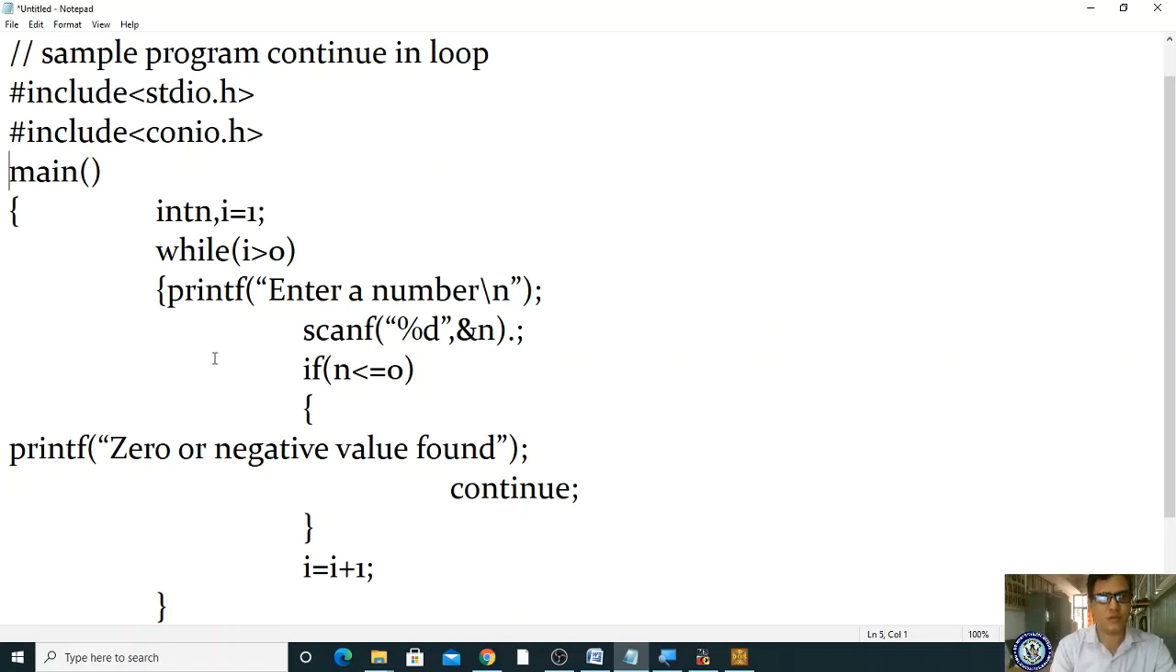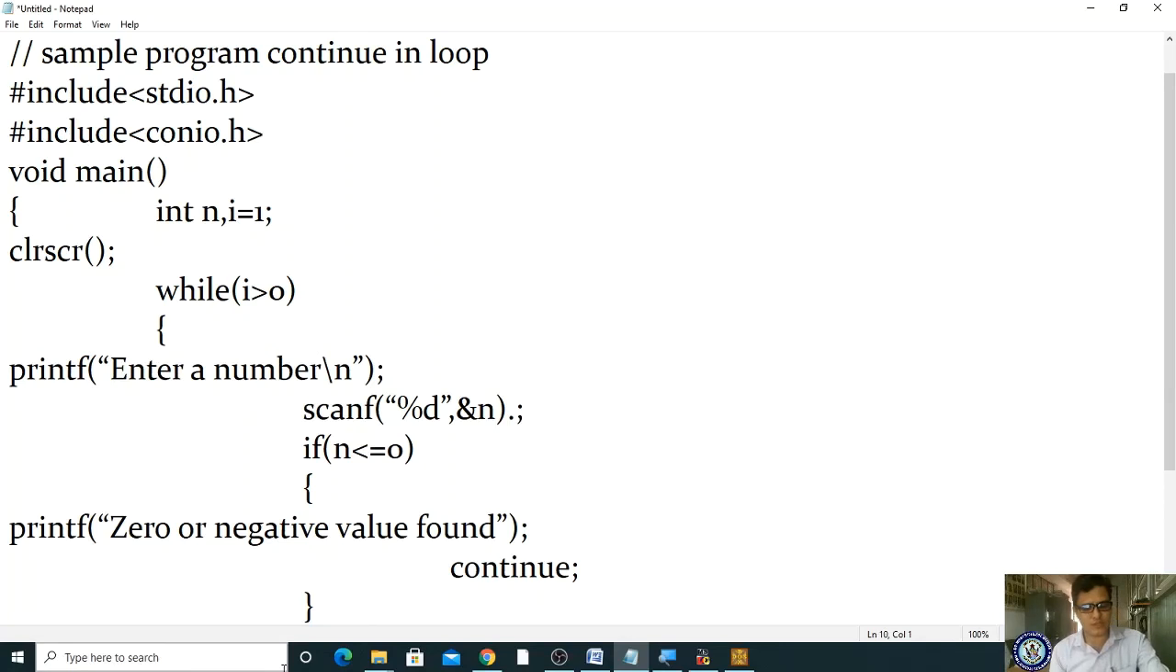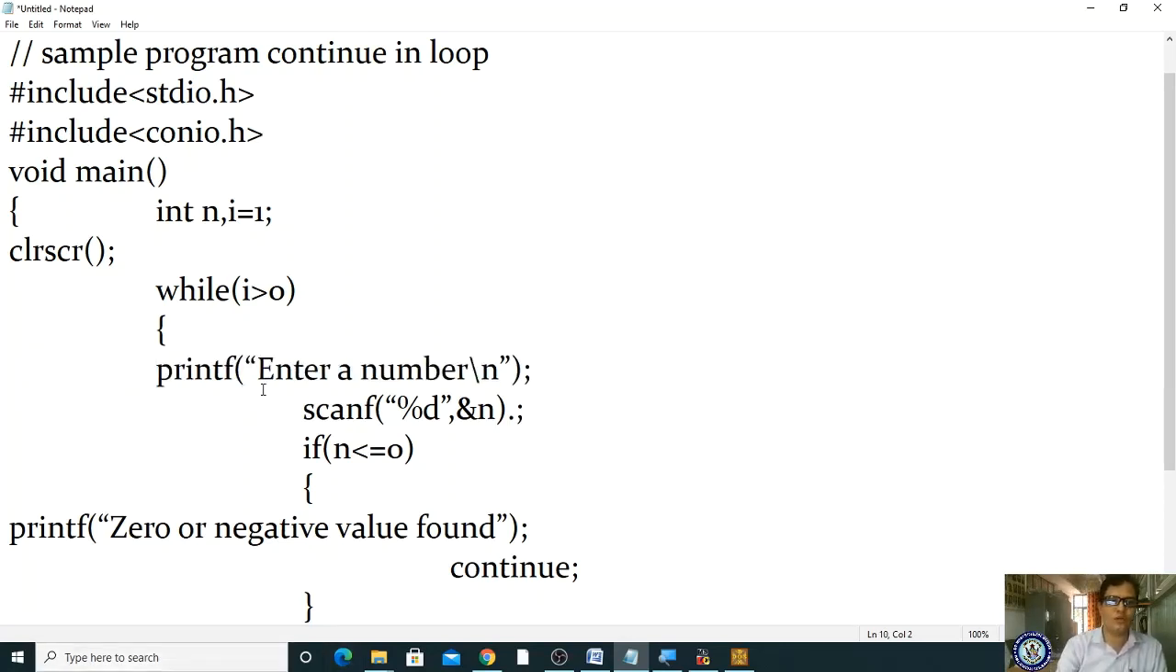Next, it is a compulsory void main, and you are declaring two variables, n and i, where i is equal to 1, and you are defining clrscr. Here you are writing the while loop: while i is greater than 0. If the i value is greater than 0, then what does it have to do? It has to enter a number. It is a sample program.